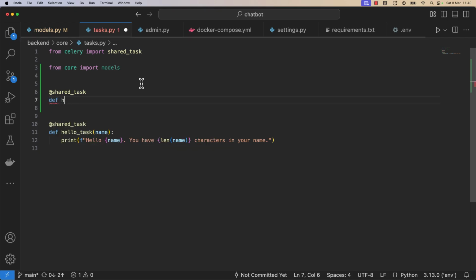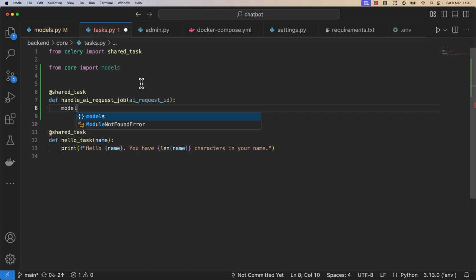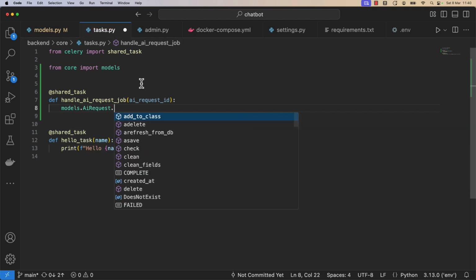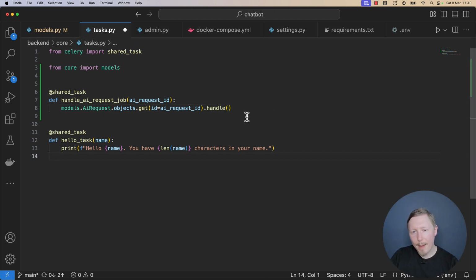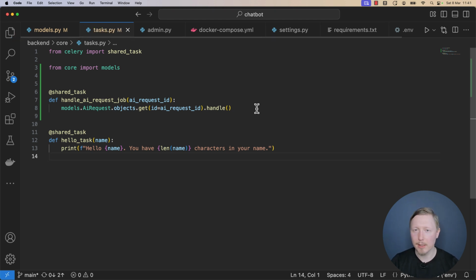And then we'll do def handle_ai_request_job, and we'll accept one argument here called ai_request_id, and we'll do a colon. And we'll just type models.AIRequest.objects.get(id=ai_request_id).handle(). Essentially this is just a wrapper around our handle method, which allows us to call it as an asynchronous task.